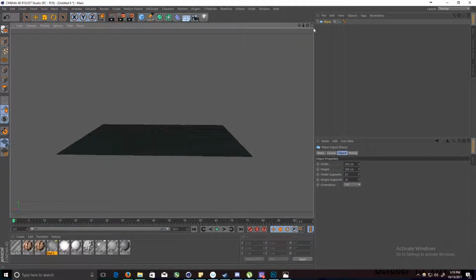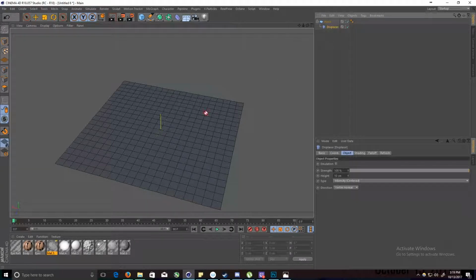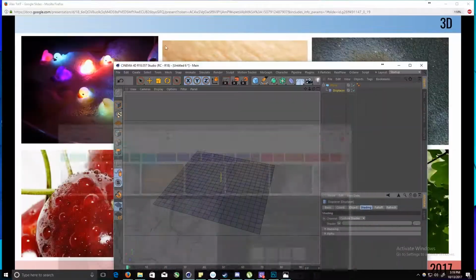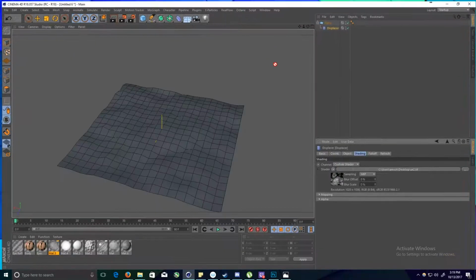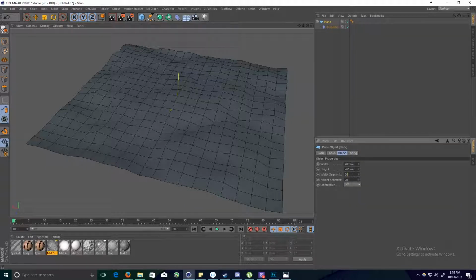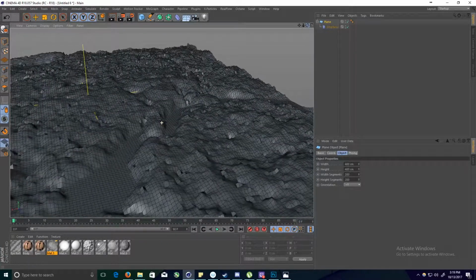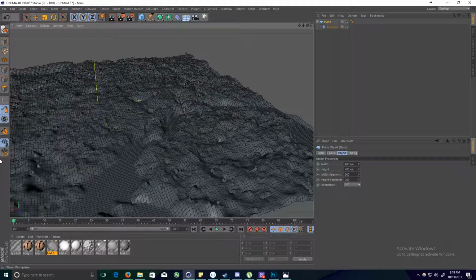Alright, so let's do this interactively so we can watch it happen. I'm gonna give myself a displacer. I'm gonna put that texture I just made in there. Okay, so you can already see some stuff happening. I don't have enough polygons right now, so let's make it 200 by 200, and now you can really see what's happening. We're getting those cracks that were the really dark parts, the full black parts on our texture.